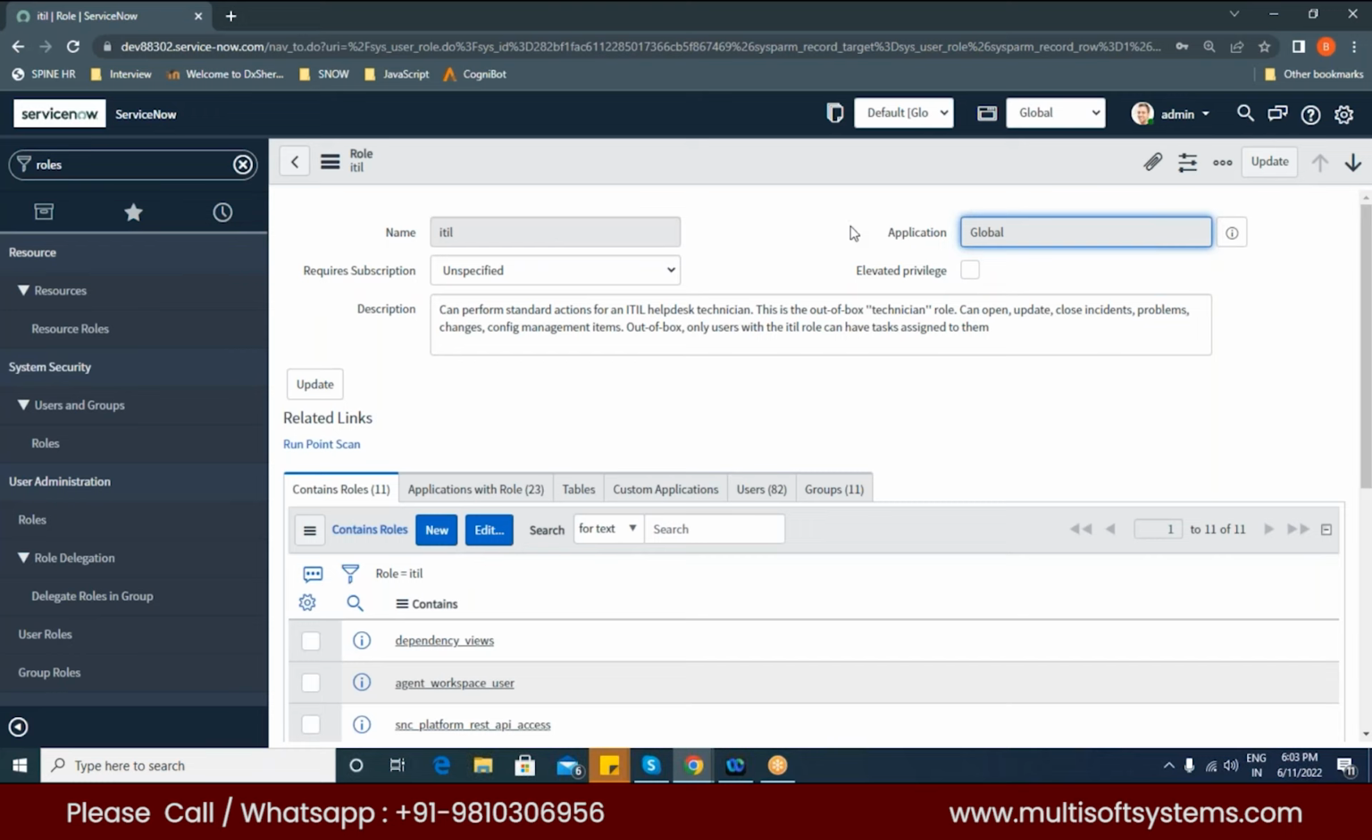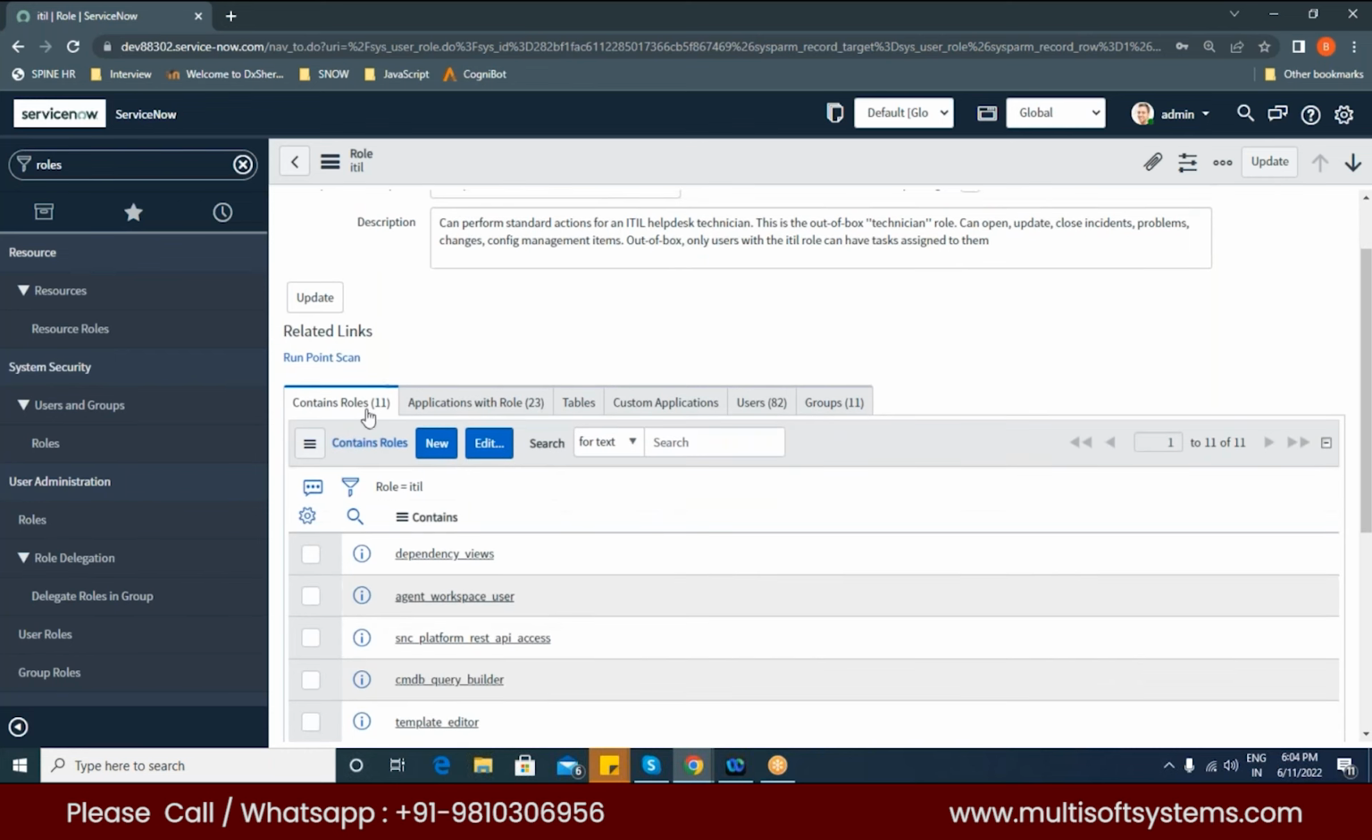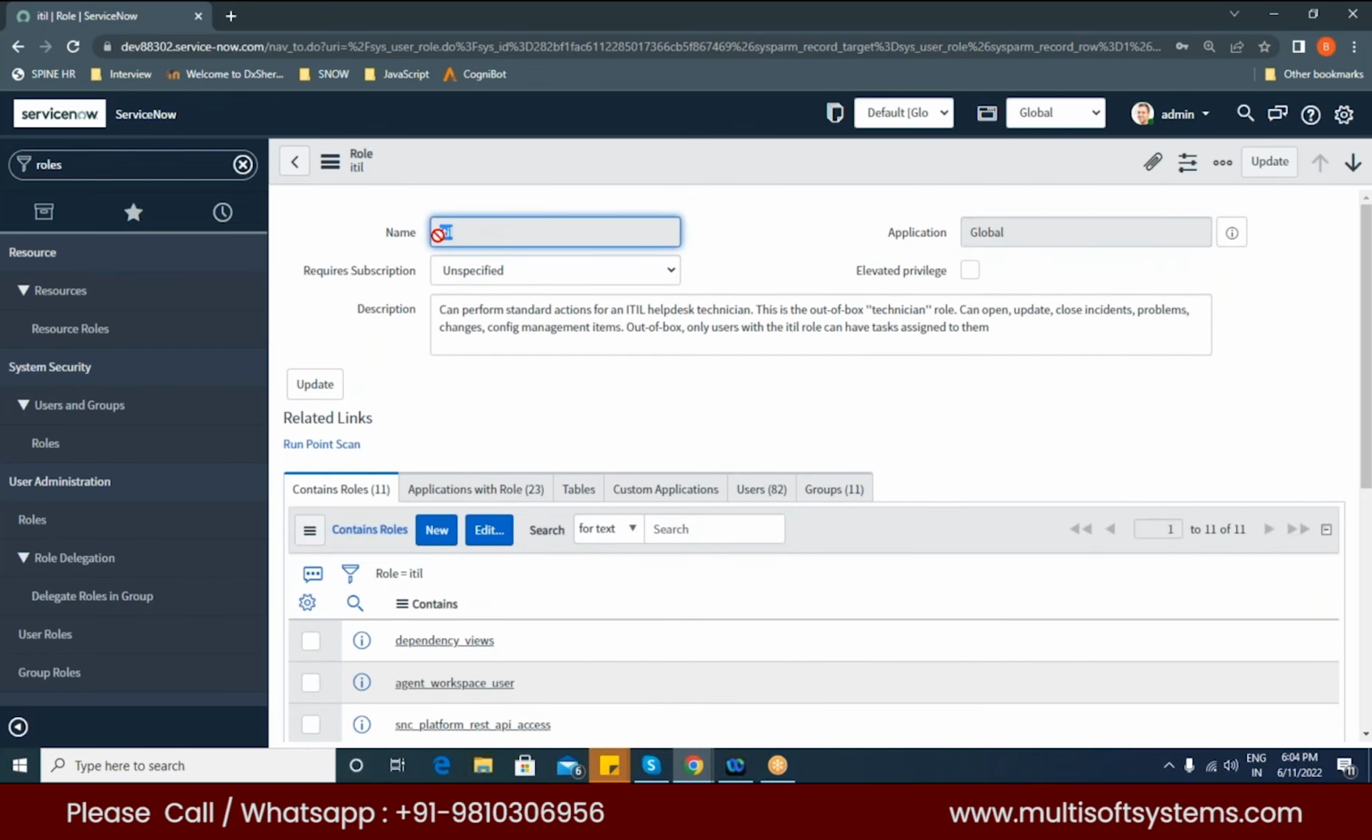Bhageshwari, could you please open this page? How could you open this page? For the ITIL role, I just search security for the system user. I search for the users into the roles, open the roles, filter out the ITIL role, and just open that. So now here it contains roles. See, this is the single role, ITIL.